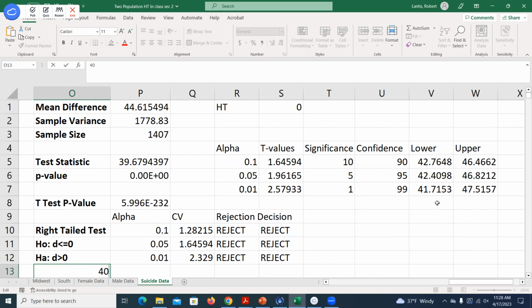Well, this one stopped at 42, so 40 would be outside of my interval. 42.4, 40 is outside of the interval. 41.7, 40 is outside the interval. So if the value I've assumed for the difference is not in my confidence interval, I should be rejecting it, right? My confidence intervals tell me these are the only values the true difference could be. So anytime I assume a value outside of that confidence interval, I should be rejecting. If I've assumed a value within my confidence interval, then I should be failing to reject, right?